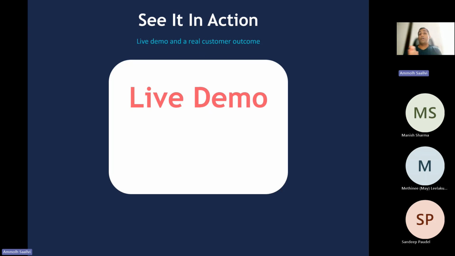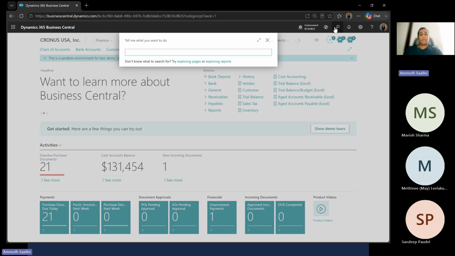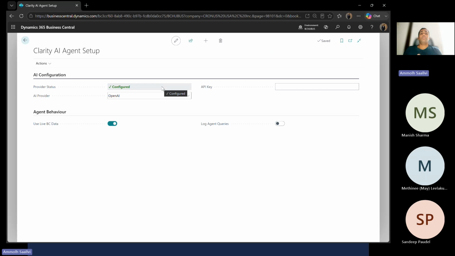So let's see how it works in the Business Central environment. Okay. So let's go to the Business Central environment here. This is my tenant basically. So let's look at what the setups are. Basically, there is one setup, Clarity AI Agent Setup. This is just a simple setup. There is nothing fancy here.